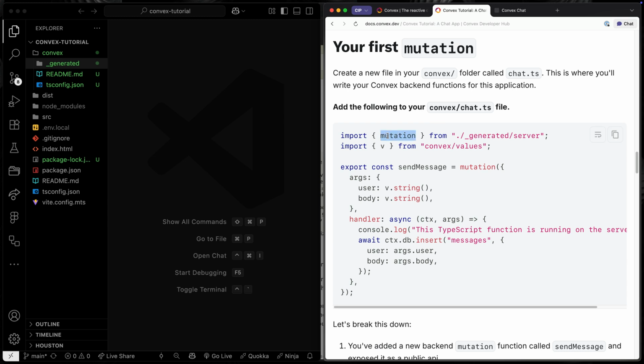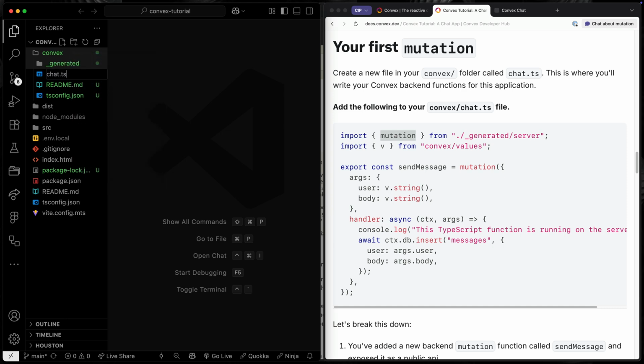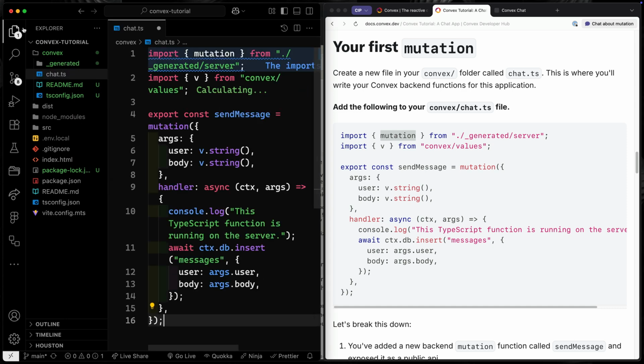Why are we using mutation? Well, it's because we're going to change the data within the database. So let's go ahead and copy this. I'm going to create a new file over here. We'll call this chat.ts since that's what they say to do, and I'll paste this in here. Now, let's walk through this real briefly.